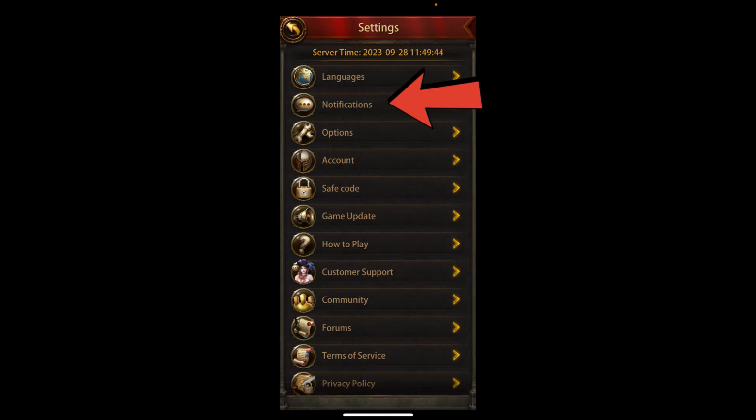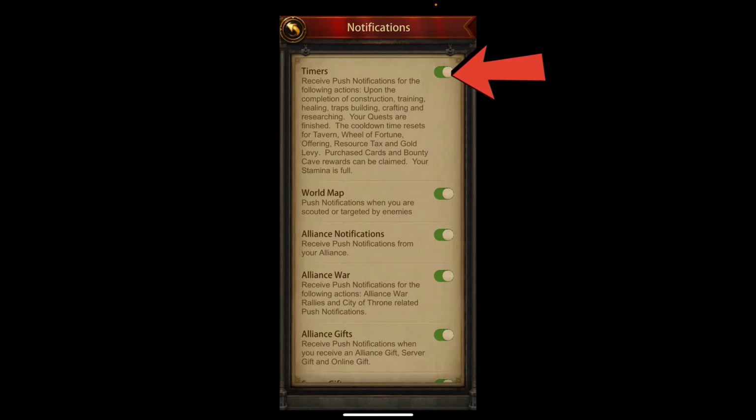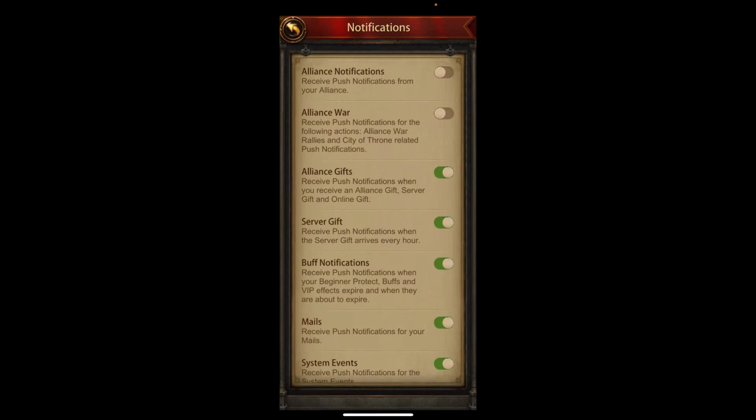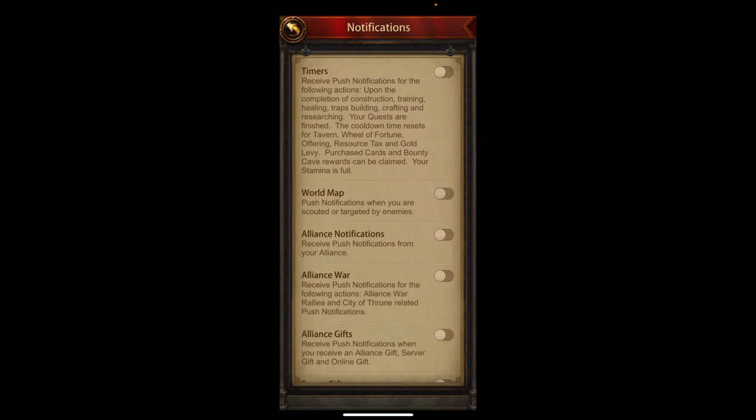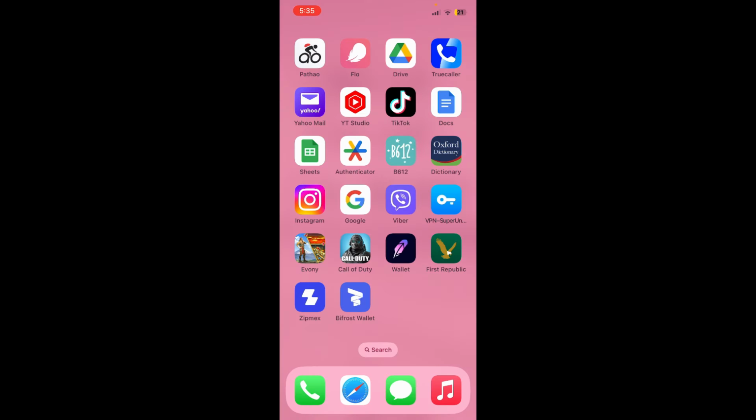Now, click on the Notifications button under Languages. Make sure to disable all of the buttons in order to turn off notifications from the following menu. After you do that, you will no longer receive any notifications from Evony. There's another way you can turn off notifications.